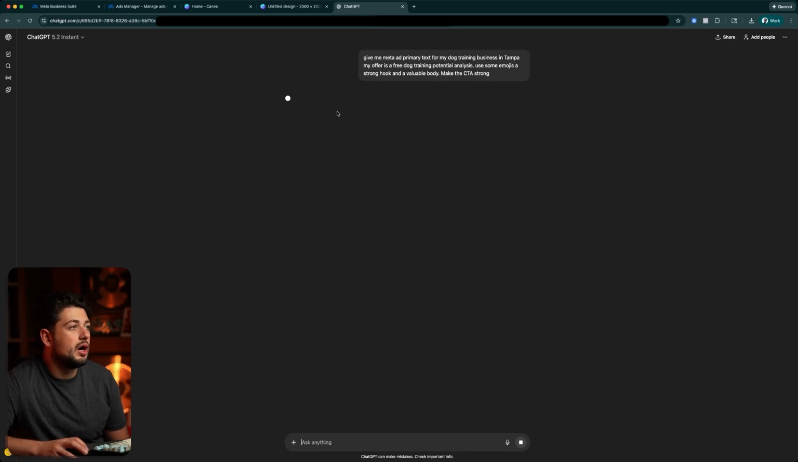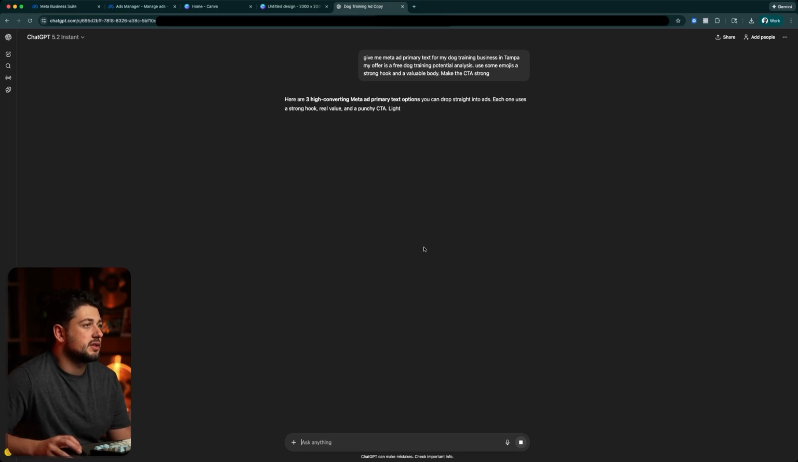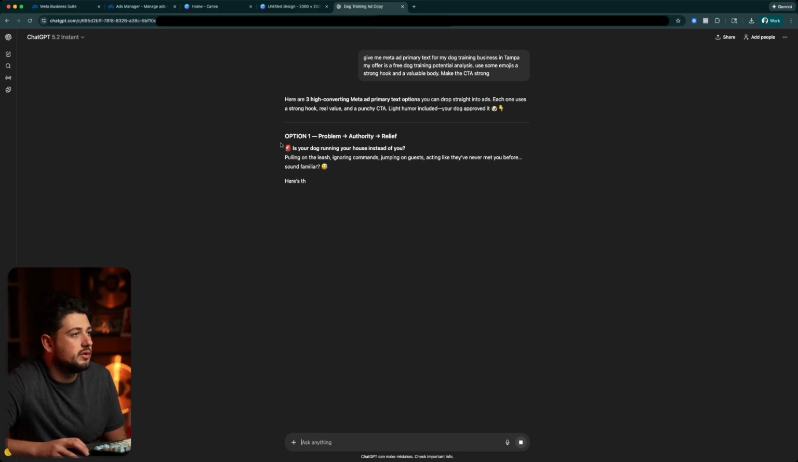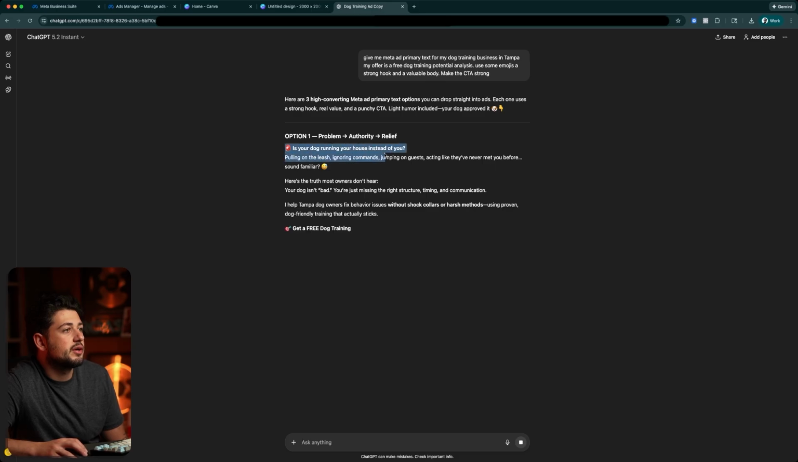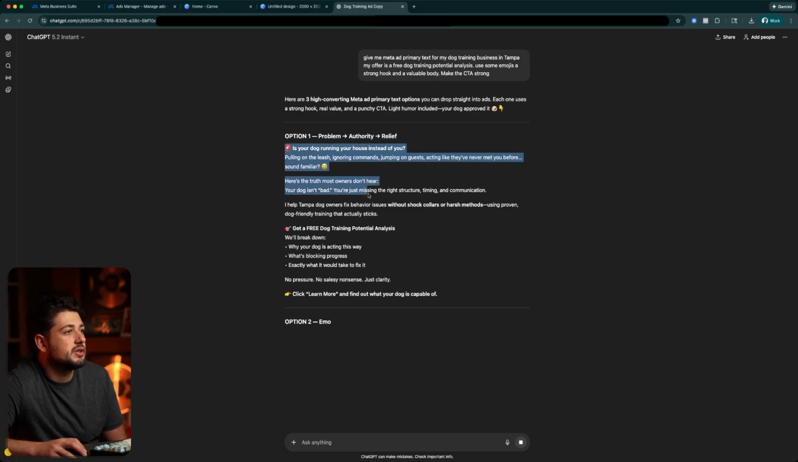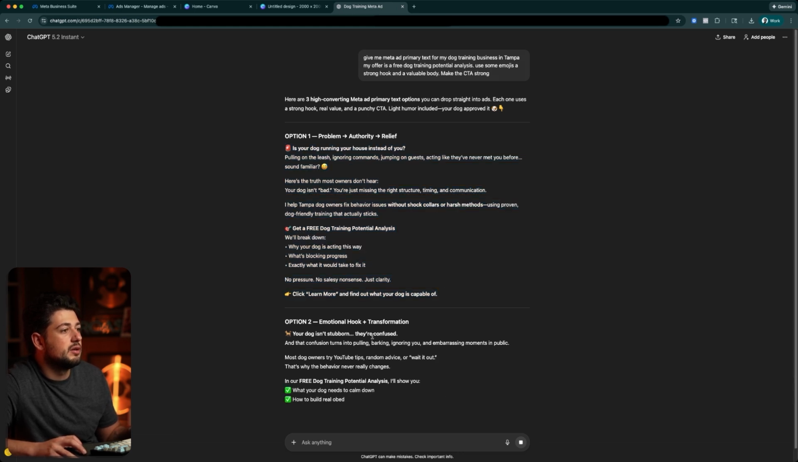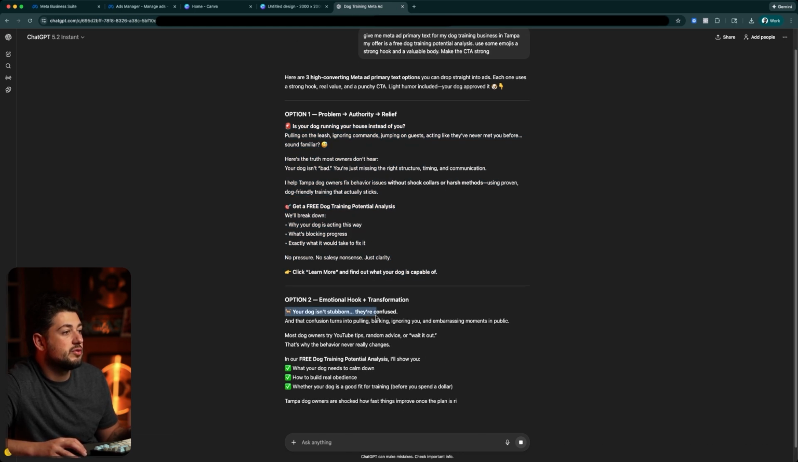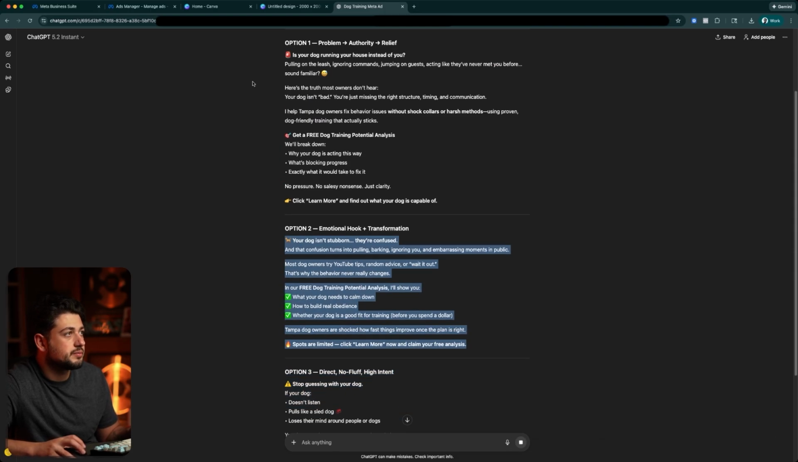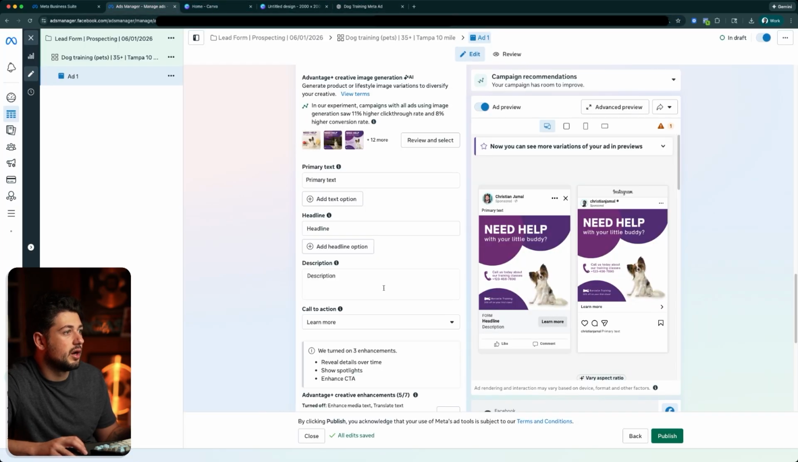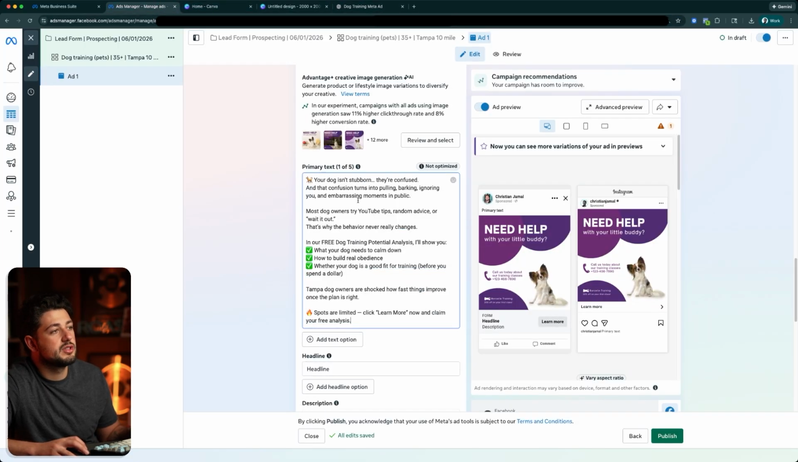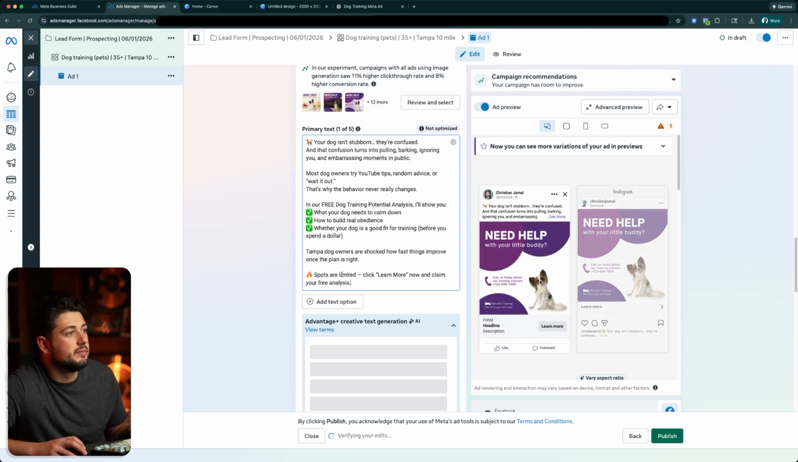So ChatGPT is not the best when you prompt it like this, but we're going to just take one. Is your dog running your house instead of you? Pulling on leash, ignoring commands, blah, blah, blah. All right, cool. I like this one better, actually. Your dog isn't confused. They're stubborn. And the confusion turns into pulling, barking, embarrassing moments. Perfect. All right, awesome. So we're going to use this, and we're going to clean it up a little bit.